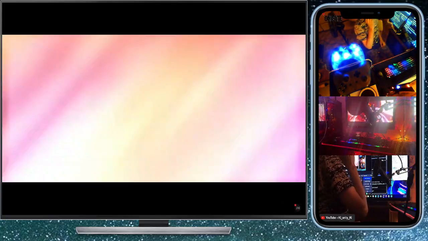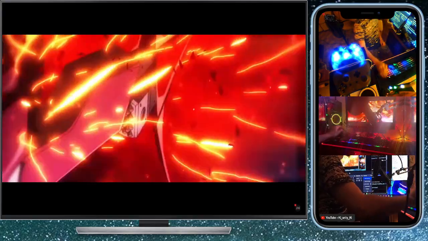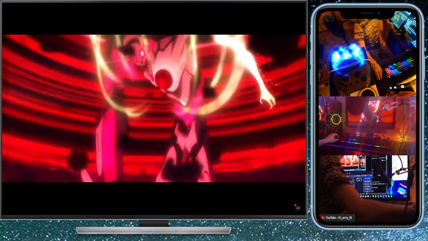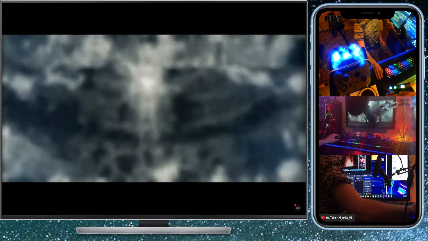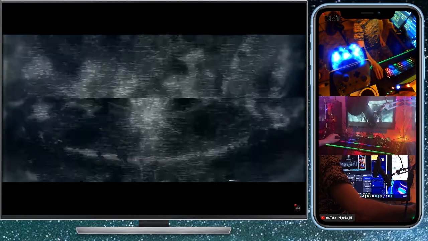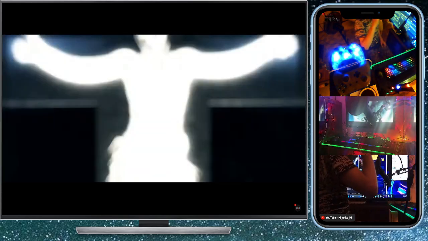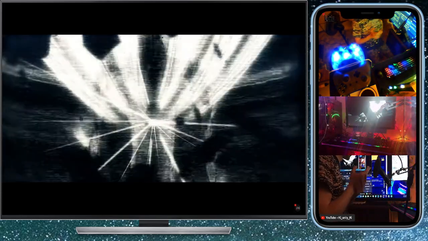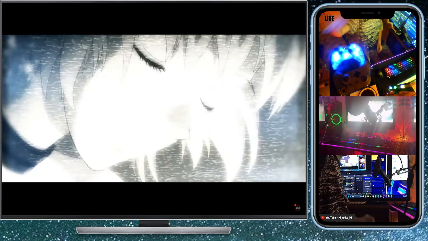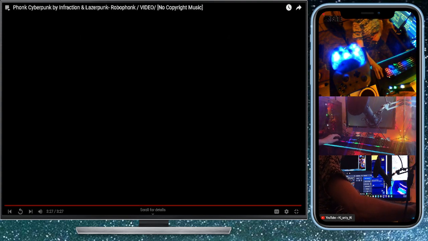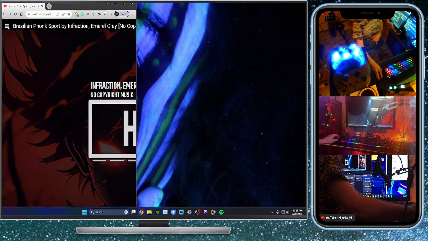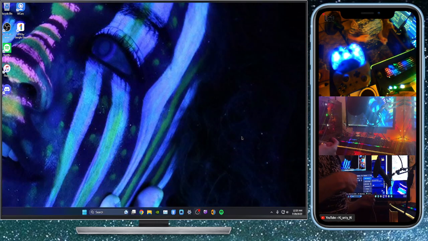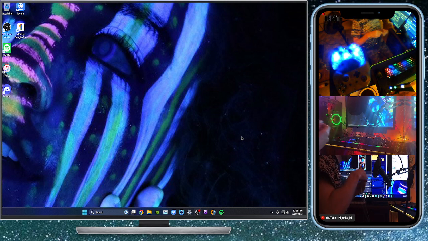Alright, I fired up the good old PlayStation. I'm gonna go ahead and get it connected on PlayStation 4 Remote Play, and then I'm gonna pop a game in. I'm going to start with Final Fantasy 15 and see what that does.